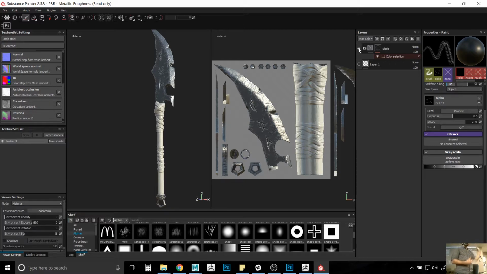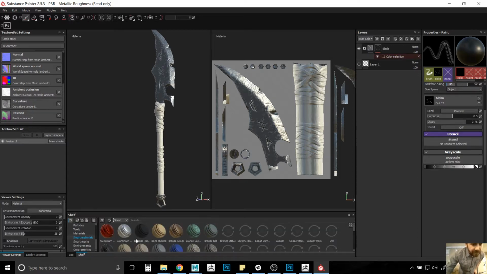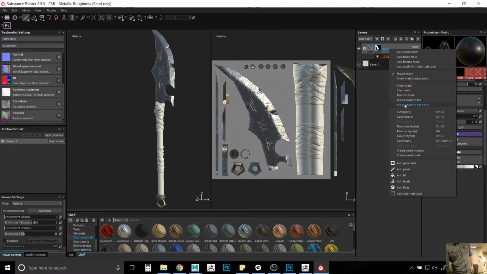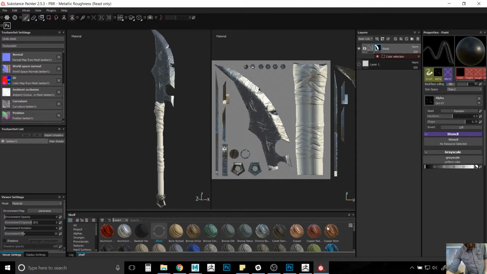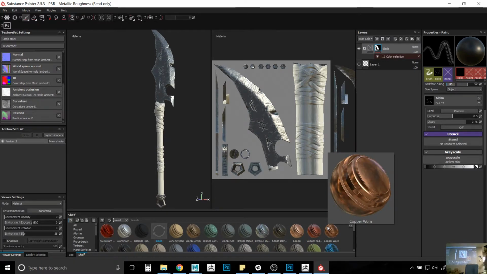A smart material is simply a material that is comprised of multiple layers inside of a group, inside of a folder. If I wanted to save this for later, I can look at my smart materials, and you'll see you have a lot to choose from as well. But I'm going to right click over my blade and create smart material. It's under your options for that entire group. It'll call it based off of what you named it. Right now, mine's named blade.